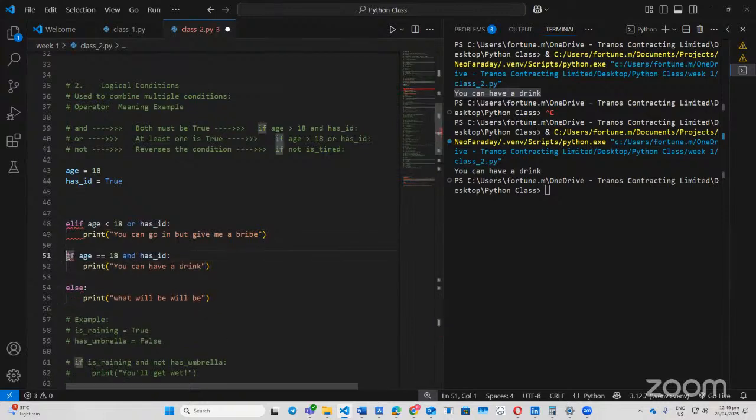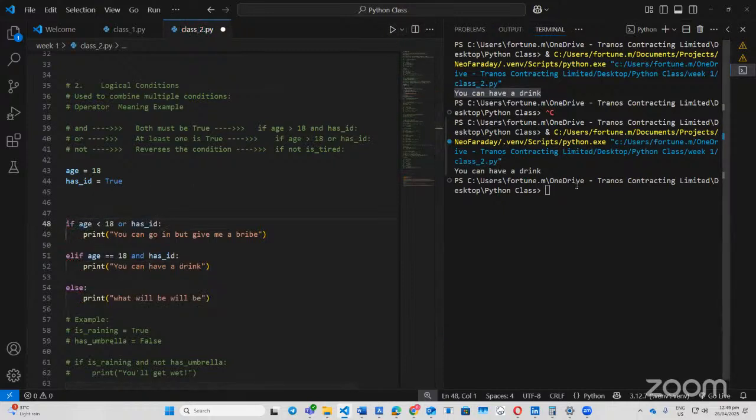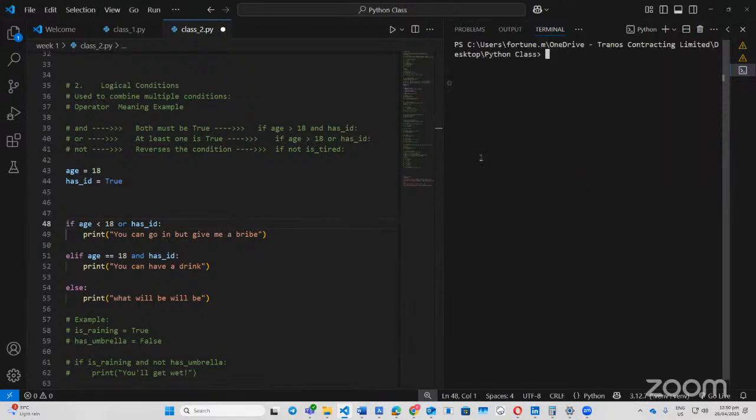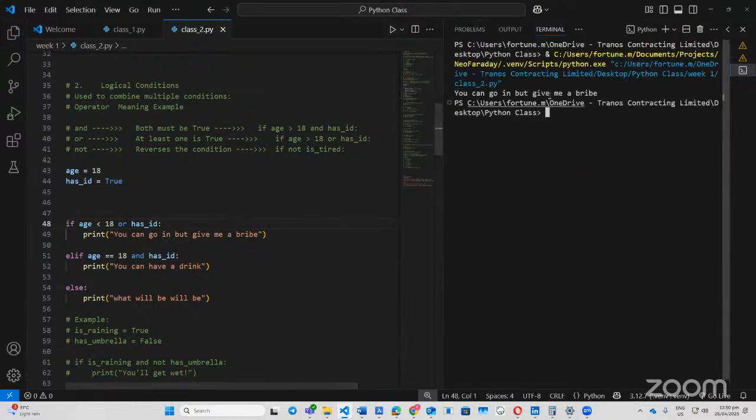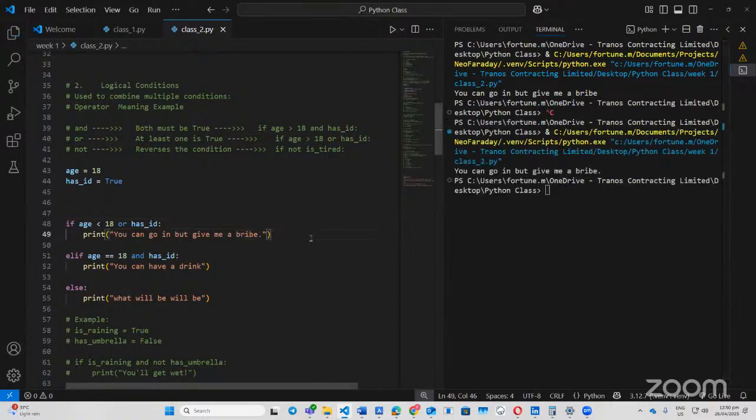Make this an else if, then this if, right? So if you run this, you can go in, but give me a bribe. See, use the or statement. You can go in, but give me a bribe, because one condition is true. Yes, exactly. You just need one to be true. You don't need both to be true. Just as long as one is true, it runs. That is clear, right?